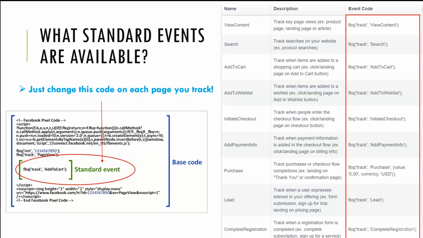So what standard events are available? These are what Facebook have currently. So there's a ton of them. View content, to purchases, to leads, to completed registrations. So again, here's your base code that you pasted into that file. The only thing that you're changing is the standard event code. So here are your event codes. So as you can see, FBQ, track, it all stays the same except for add to cart.